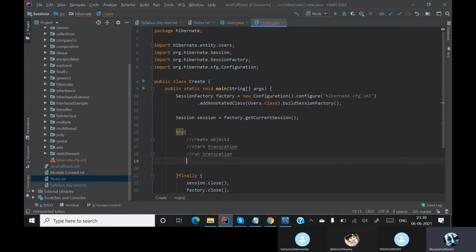After that, you must commit the transaction. So these are the 4 steps in Hibernate. This is the only thing you do. First thing is you need to create an object. So your object is basically user is equal to new user.